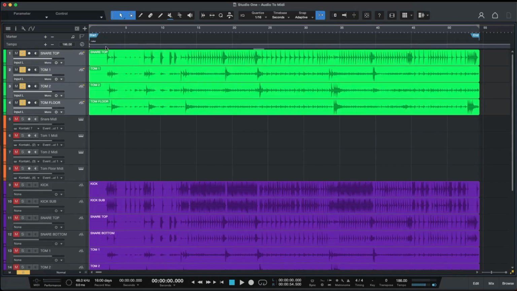Since we are using the same audio files as we used before, again you can see our audio files have some bleed. And in this case, to get rid of the bleed before converting our audio files into MIDI, we're going to be using strip silence. First of all, let's highlight our snare tab and let's go to our strip silence menu.